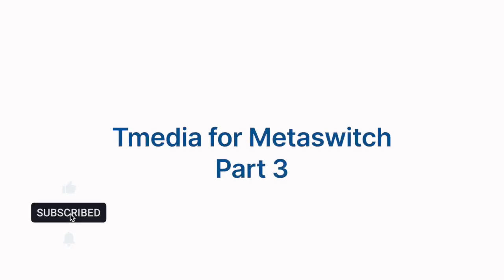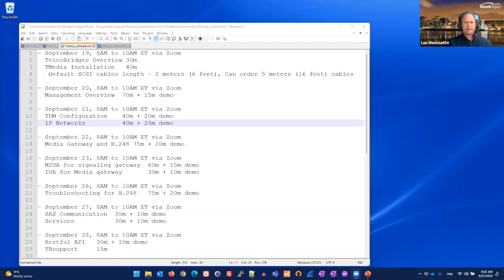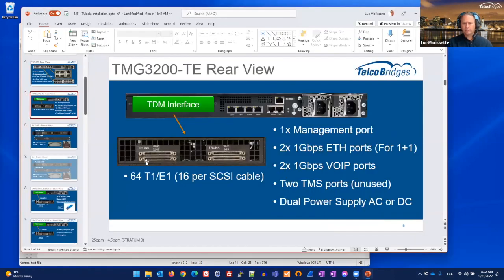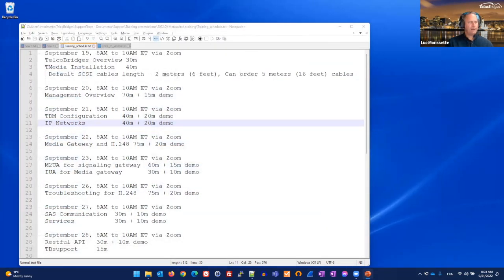Let me just start with a question we were asked on day one. Between the T1, E1 interfaces here and the patch panel, you have a SCSI cable that you need to connect between the two. The question was what length are they and what is the maximum length? So I found that it is 2 meters. That's the default length, so about 6 feet.